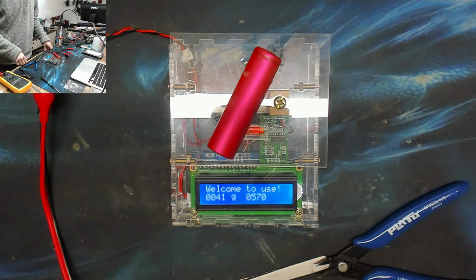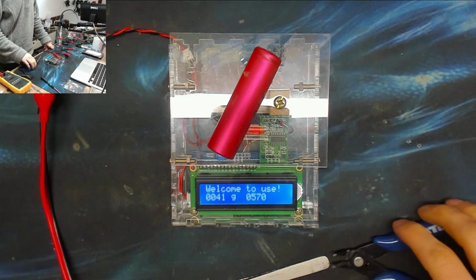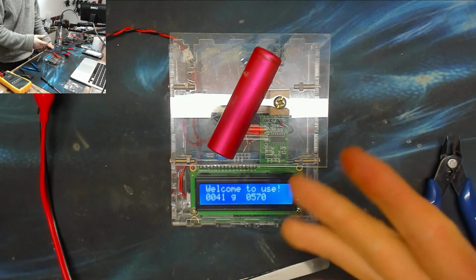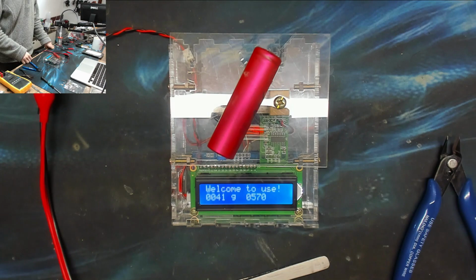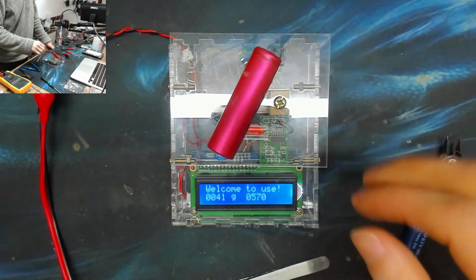I'm currently running it from a bench power supply. And there are loads of these little kits that I've got knocking about that are ripe for being converted for LiPo use, because none of them have internal batteries or their own power supplies. And it's a pain in the backside actually connecting them up to a bench power supply. So what can we do with this thing?